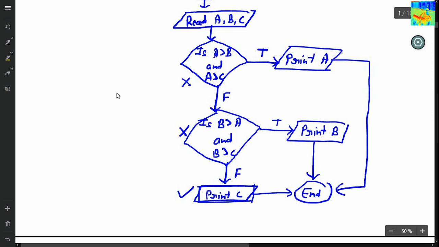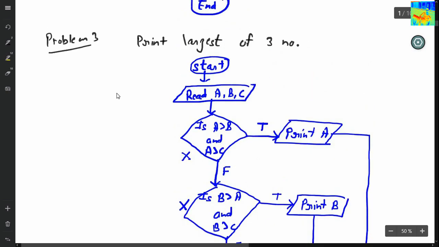So let us revise what we have done. The question was, we have to print the largest of 3 numbers. So I start my program. I read 3 numbers A, B and C. What are A, B, C? A, B, C are 3 variables that will store the values of 3 numbers.